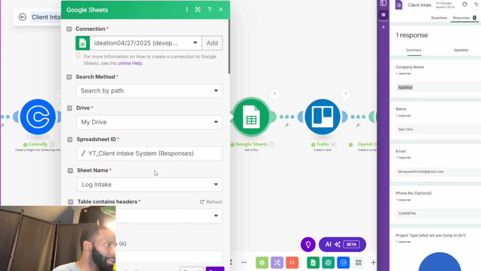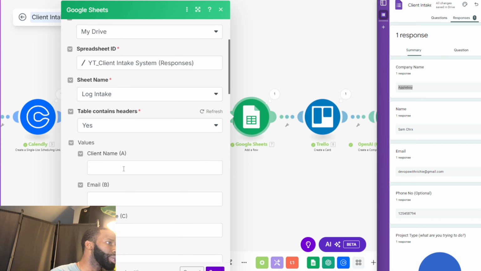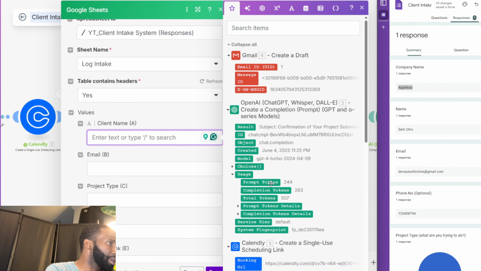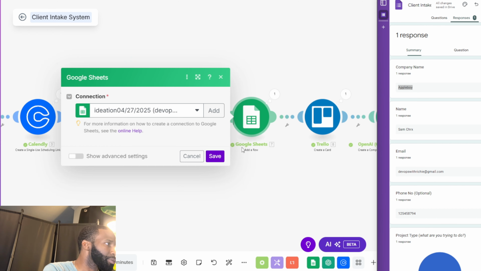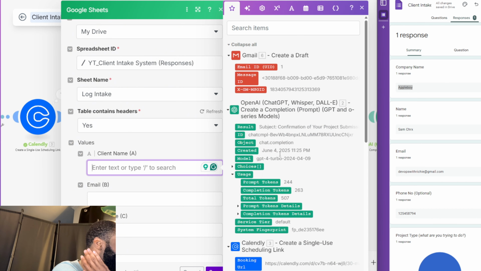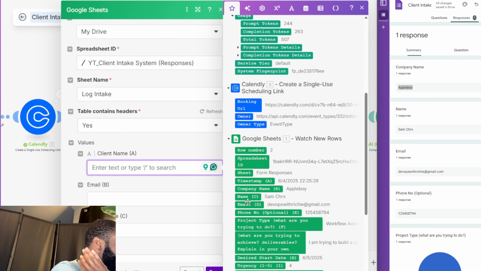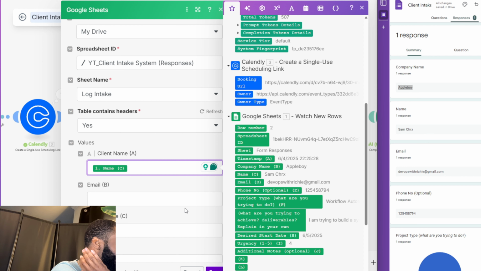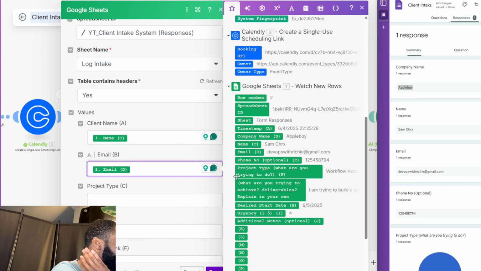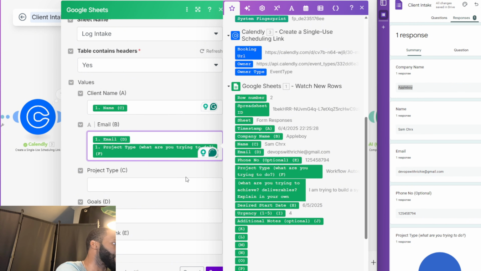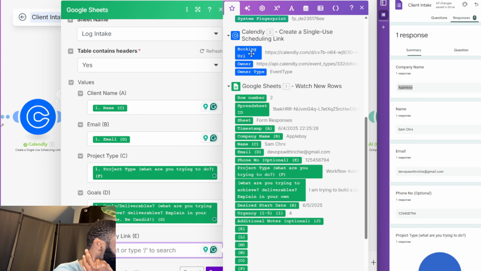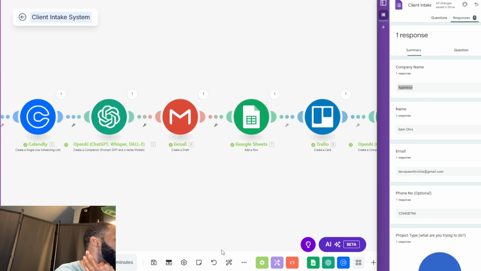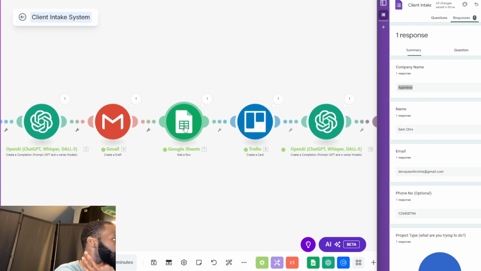What happened there? Oh, we didn't map it. So the client's name, we didn't map it. The client name, we can get a client name from this, the email from this, the project type from this, the goals from this, the Calendly link from this. Okay, so let's run this again.